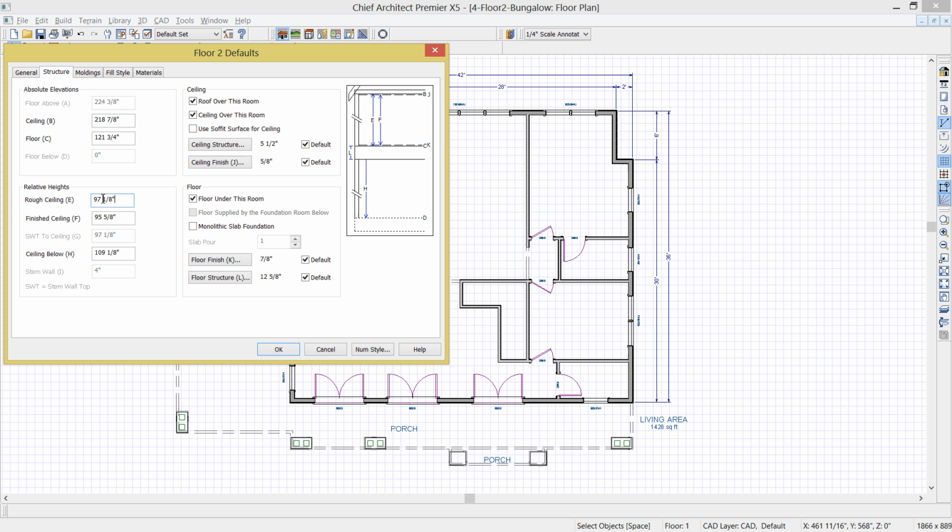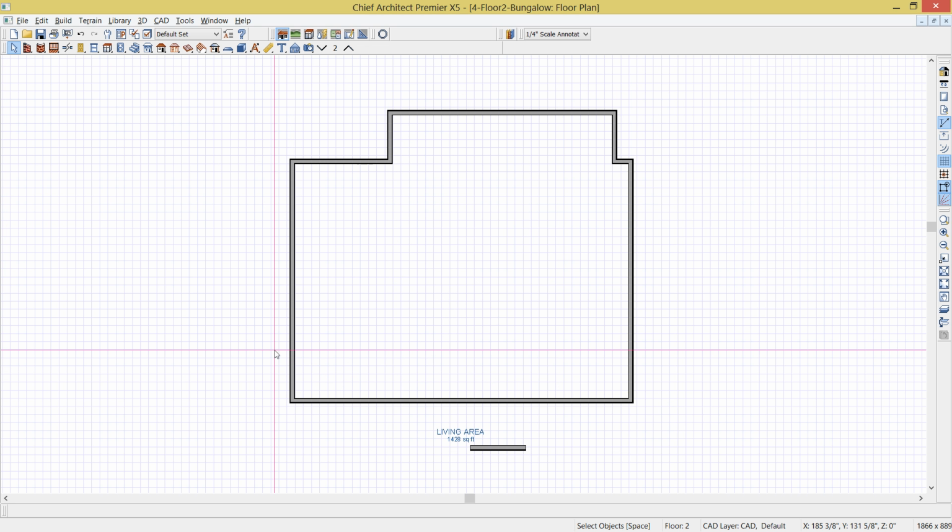I'm going to actually change that from an 8-foot ceiling to a 9-foot ceiling, and I'm going to enter in 109 1/8. And again, the reason that's not 96 is to take into account the floor finish of 7/8 and the ceiling finish of 5/8. And when you run your cross sections, you'll see all of those platforms. So if you want to do your stair section and show the details, you can get those sorts of things. So with a 9-foot ceiling, let's go ahead and build the second floor.